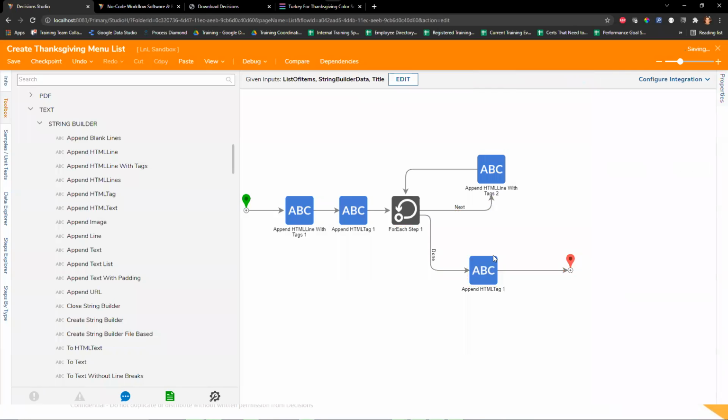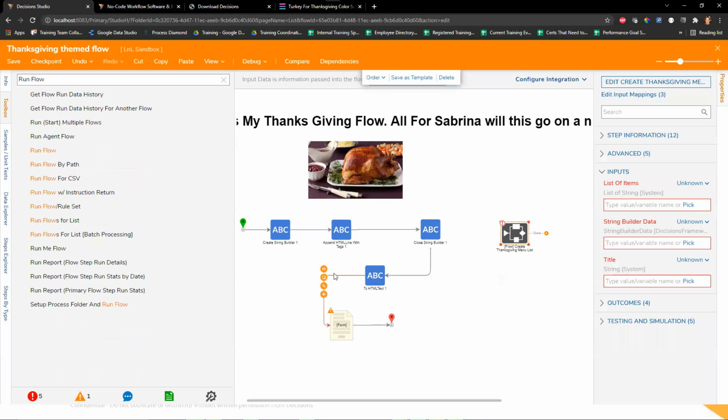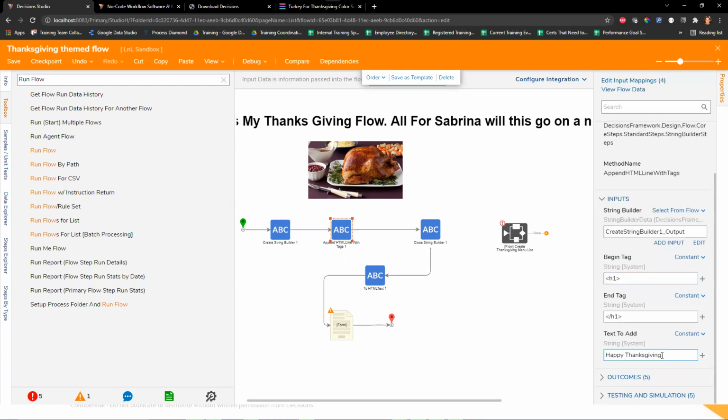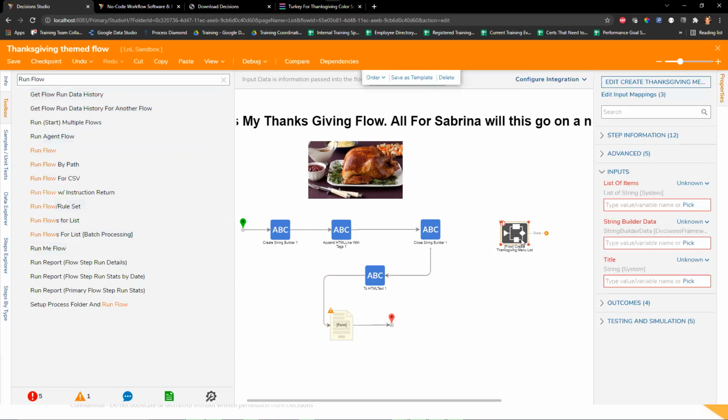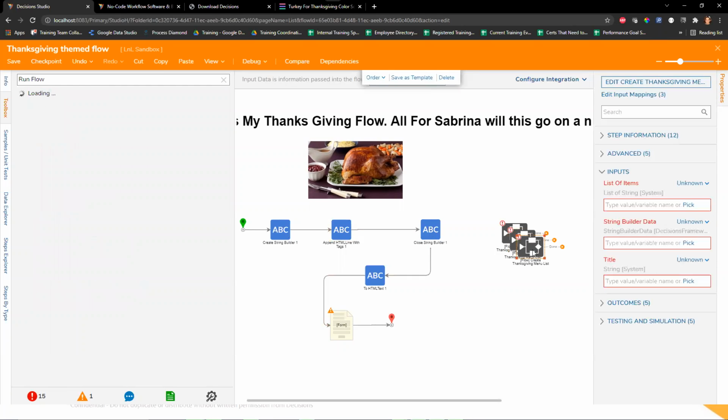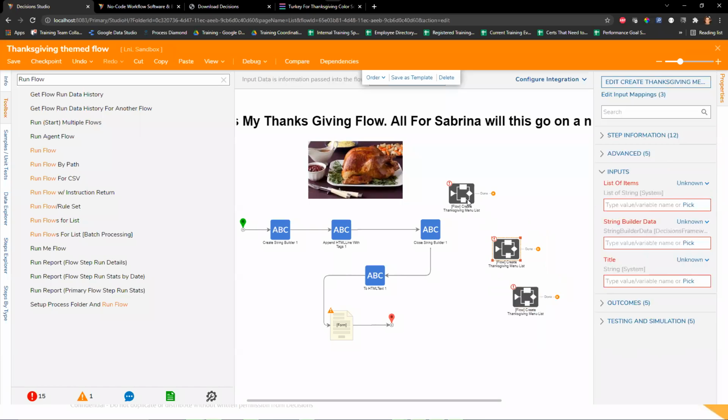Alrighty. So now I have created this dynamic flow that I can use. So we're going to say append line with tag, so happy Thanksgiving. And then I'm going to say, let me append, or I'm going to change it. I'm going to say this is the Thanksgiving menu. And after I do the Thanksgiving menu, I'm going to copy this flow about 3 times. And the title is going to be appetizers.